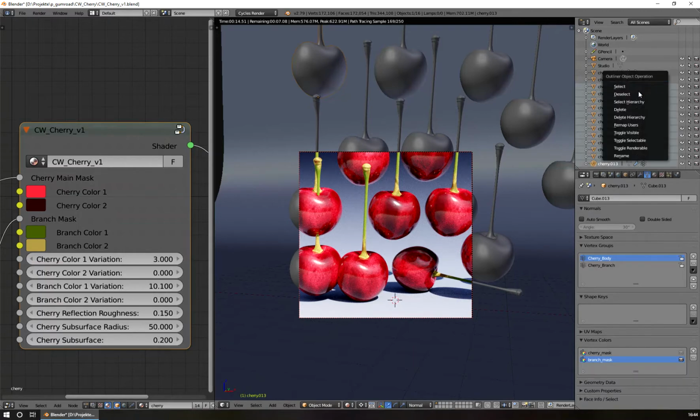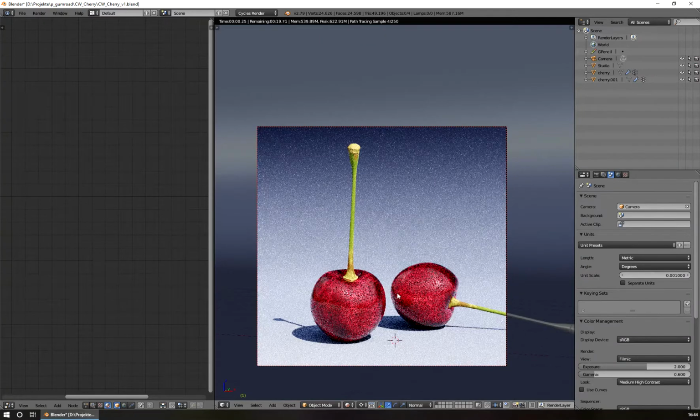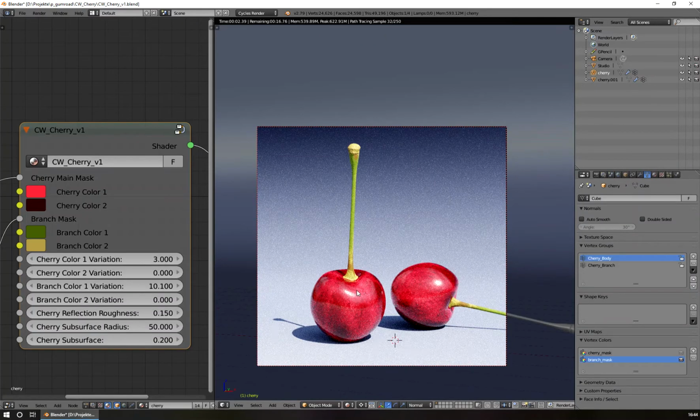Okay, I will delete them now. Great. So we have our cherries here. You see, the cherry as a whole, the branch too, everything differs. As soon as you duplicate, you have a new cherry. Great. Come on, let's see the last option. It's the cherry subsurface radius and the subsurface.